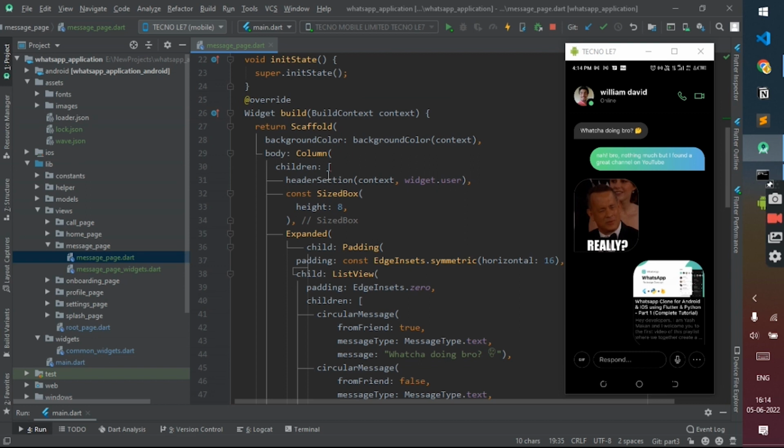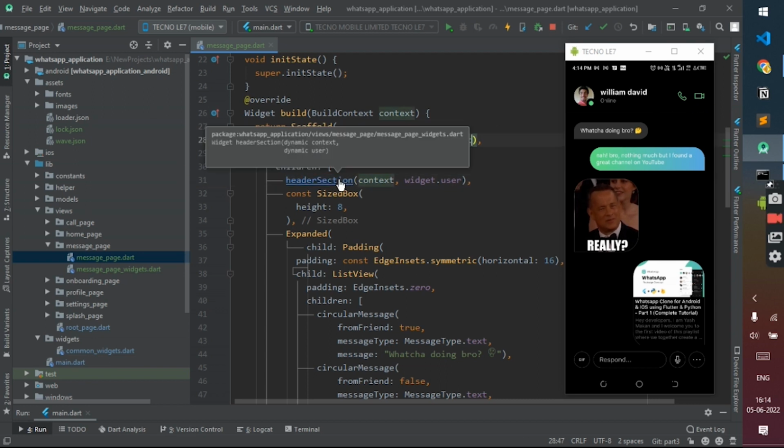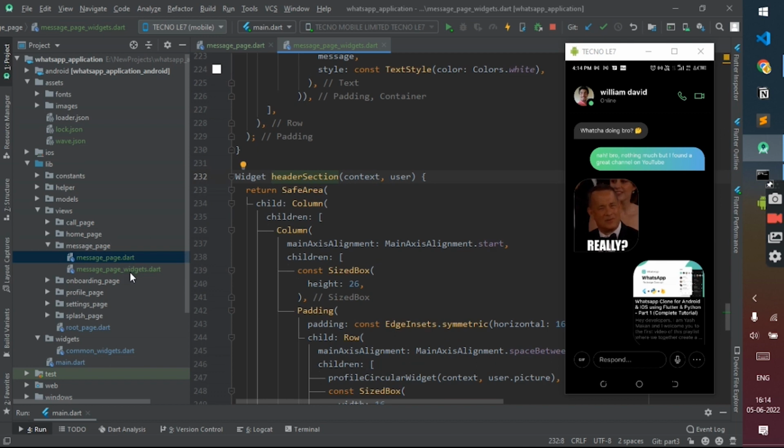I'm creating a header section. This header section is nothing but the section of the header right here: the profile icon, the image, the name of the person, the status, and also the action icon we have. So basically this header section I'm storing inside our message page widgets. So let's see the layout of that widget as well.